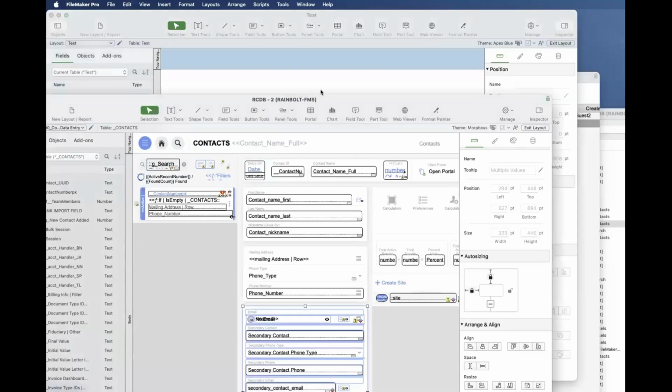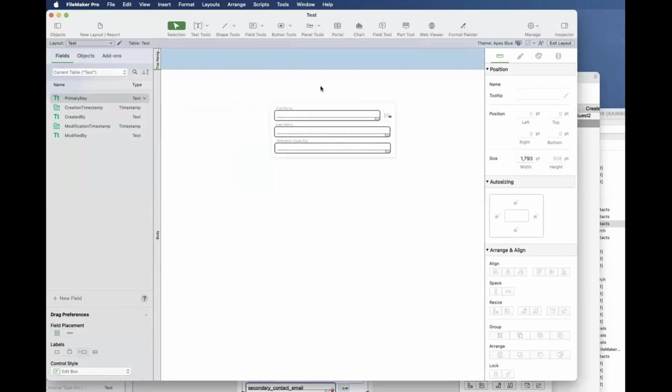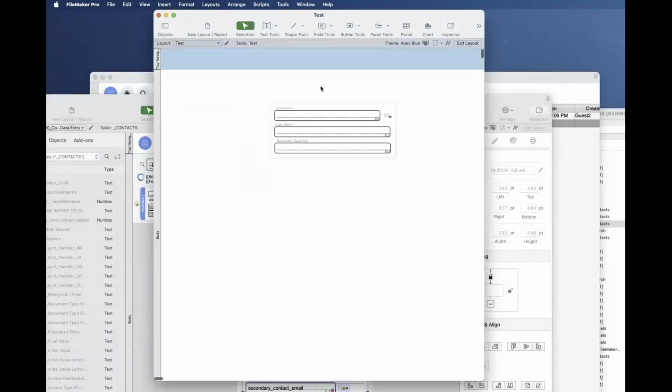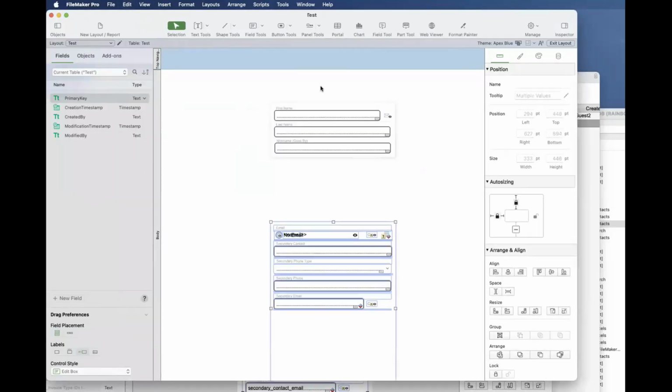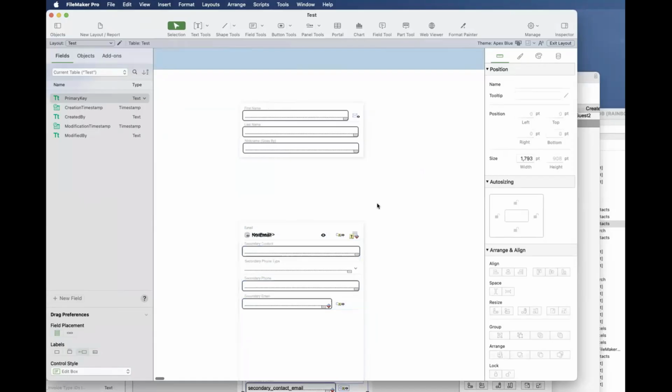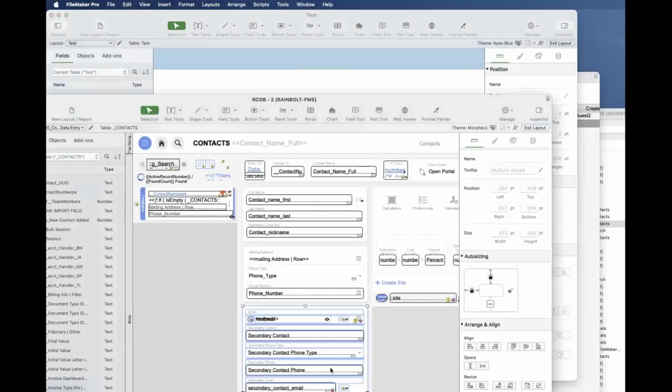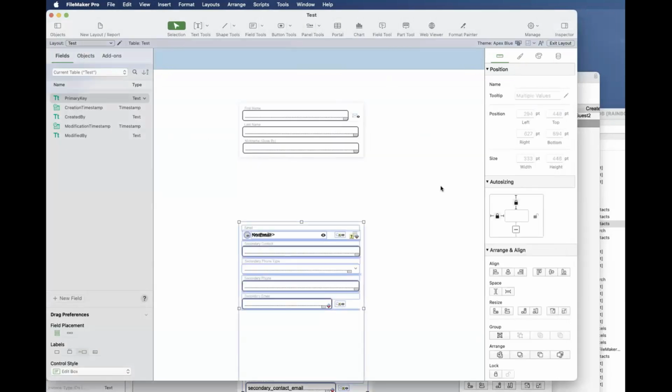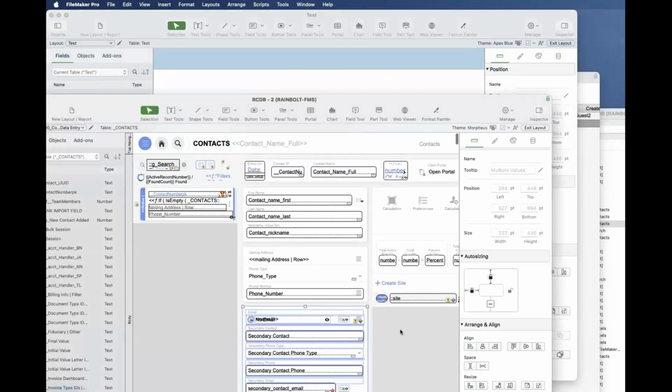I copy, I go to that layout. In layout mode, I go browse mode once, layout mode, and paste. It is exactly how it should be. 294, 448. And I can do it again.